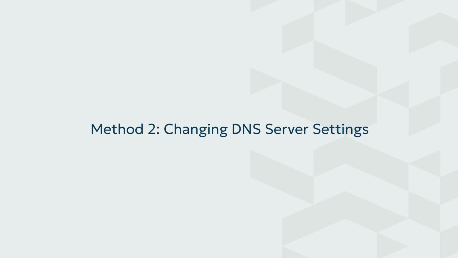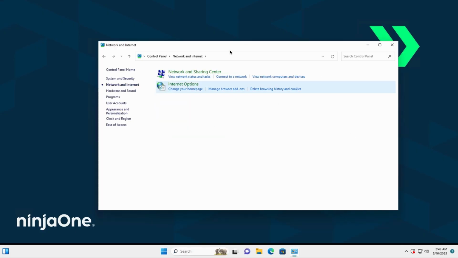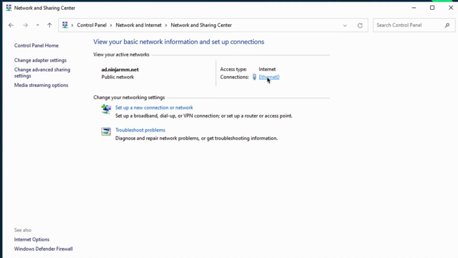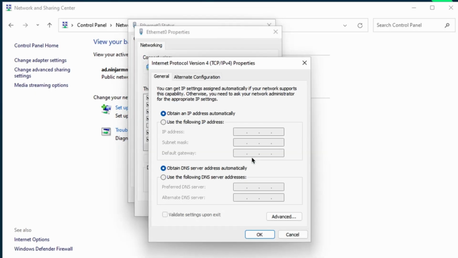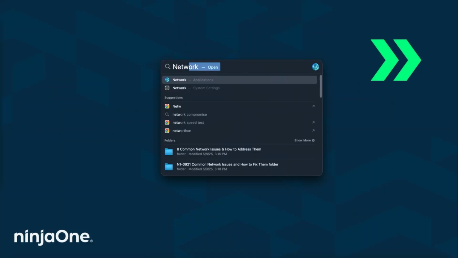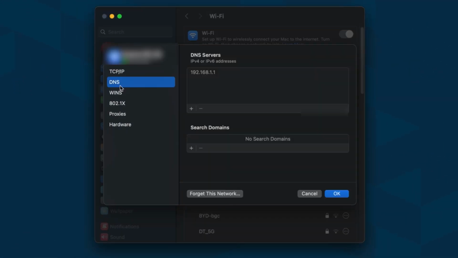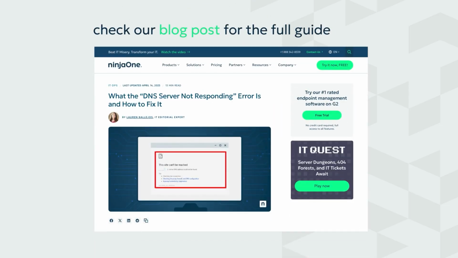By changing DNS server settings, you prompt your device to find other servers that are more stable. On Windows, this is done through the Network and Sharing Center, which is in the Control panel. On macOS devices, the DNS tab is found under System Preferences, then Network. On Linux devices, you will need to use Terminal. This method requires locating and editing the .conf file, so check our blog post for the full guide.